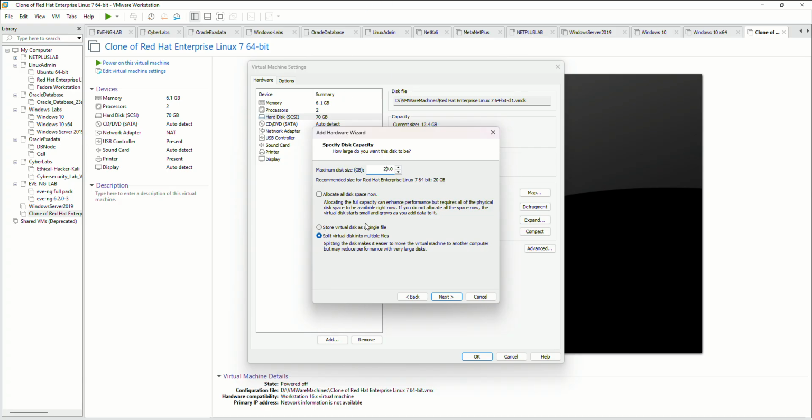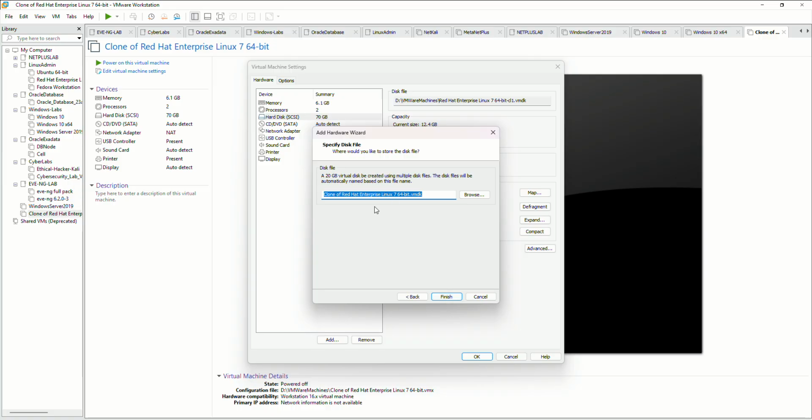You have the option to store the virtual disk as a single file, and you have split virtual disk into multiple files. Let's come back to this. So I will leave it split, and then I'll go with the default. Now it's asking for this file. Okay, this is about the name of the disk file.